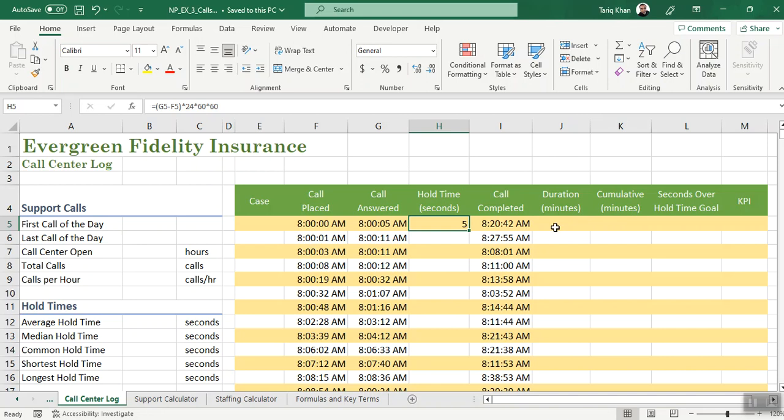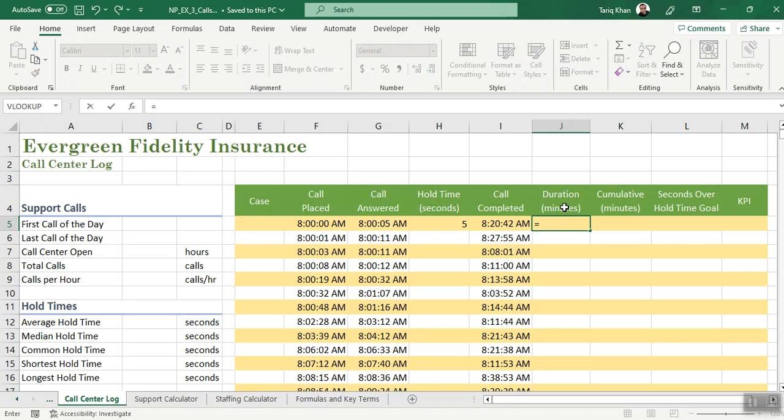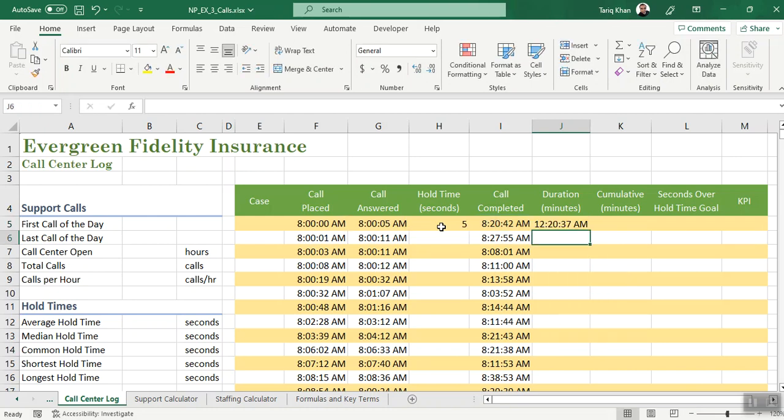Right, next one, the duration. Now duration is in minutes. From the call answered to the call completed, it's approximately 20 minutes and 43 seconds or 37 seconds, guys. We would like to see the results in this cell. We do not work with the numbers, guys. In Excel, we always work with the cell addresses. So the formula starts with equal I5 minus G5. Right, so this is what the formula is.